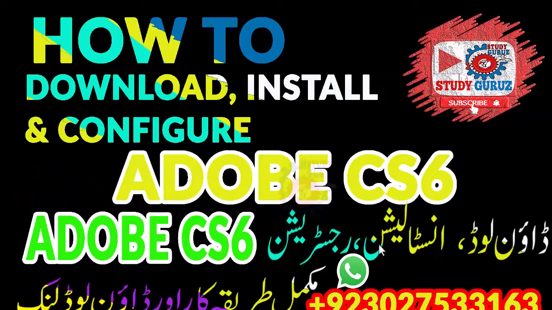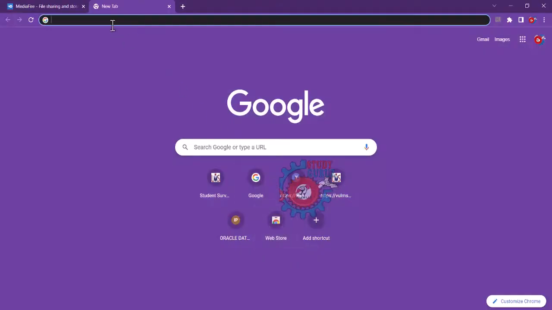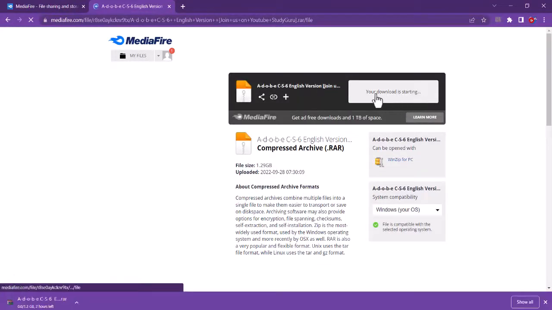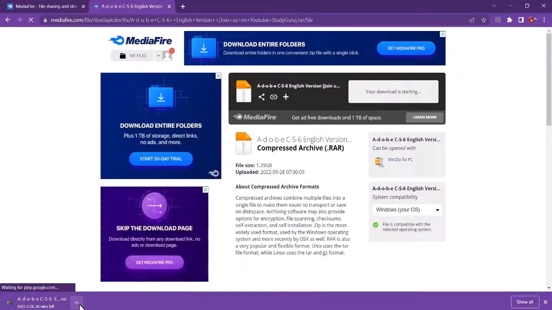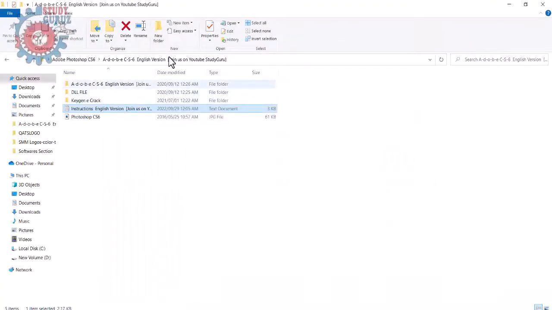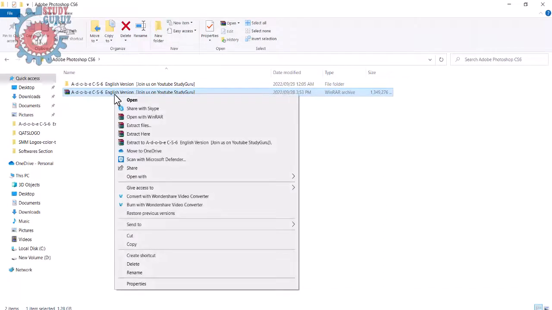Otherwise, you can send a WhatsApp message to this WhatsApp number you see here, +92 302 753 33163. It's also given at the start of the video. From here you can get the download link, and once you have the download link, you open it and download the software. It will start downloading.